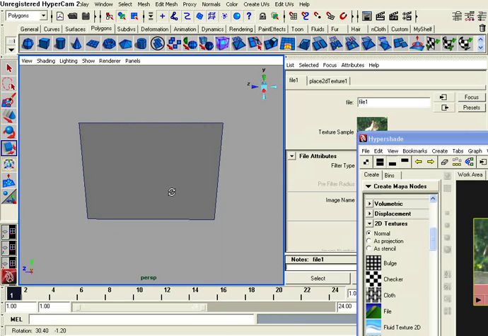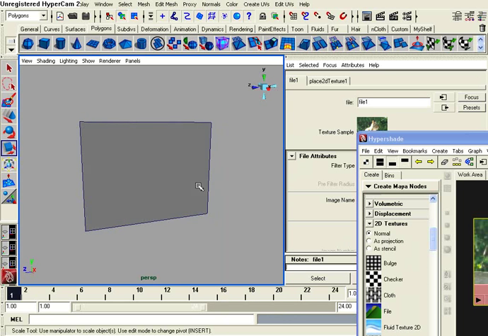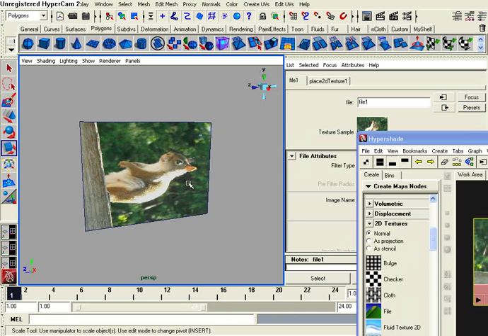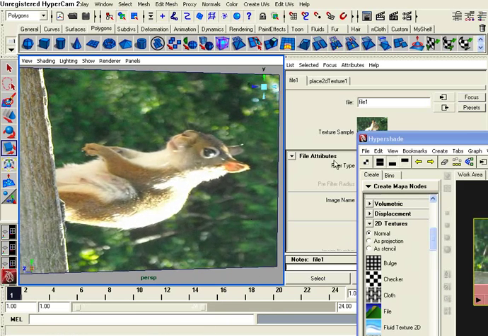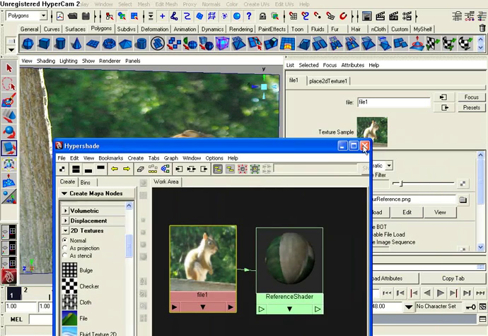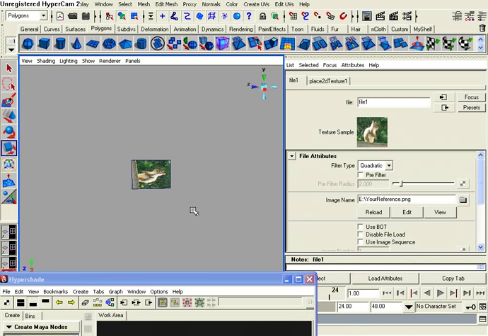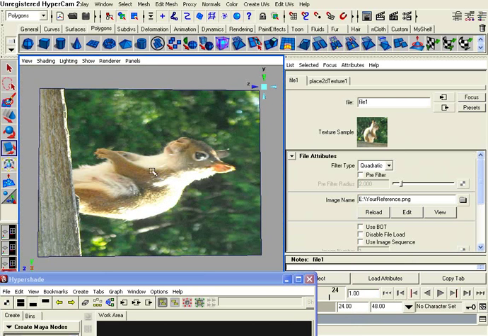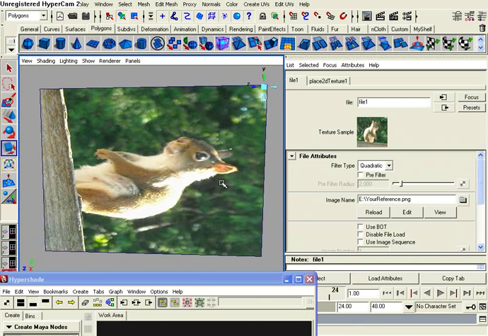You don't see anything different right now. So all you need to do is just hit 6 and that will bring you to texture viewport mode. And let's close our... No, actually we're not going to close our hypershade because the image didn't load the way I want it to, obviously. We want to see our squirrel straight up.